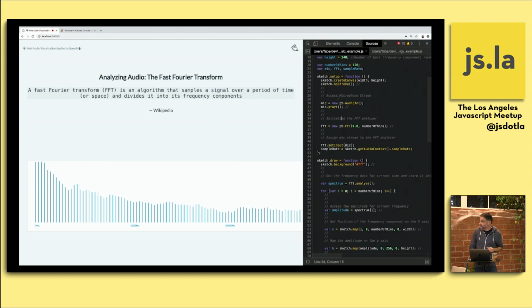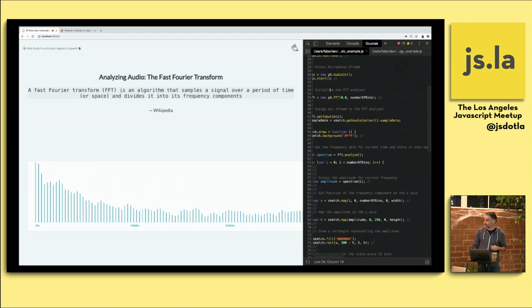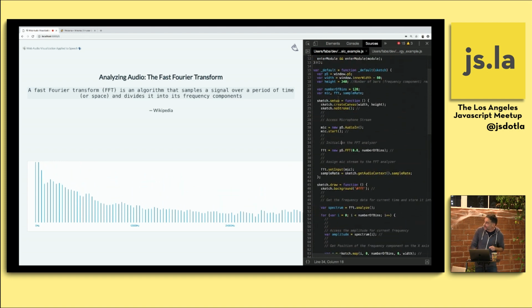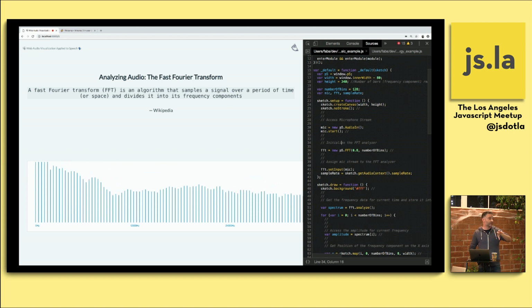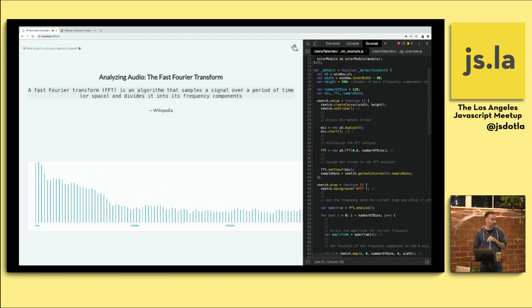All right, so this is the source code of this example here. There are actually only two functions that you need to worry about in P5. The first one is the setup function here, and the second one is the draw function. The setup function is all the initialization, right? In this case, I'm grabbing my microphone input using this audio in constructor, and then I'm starting my input.